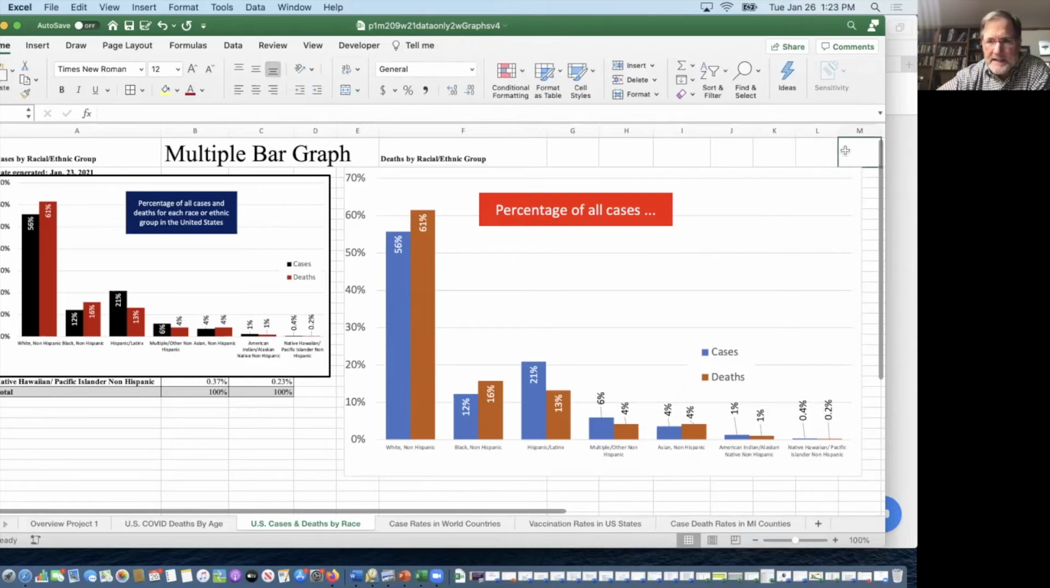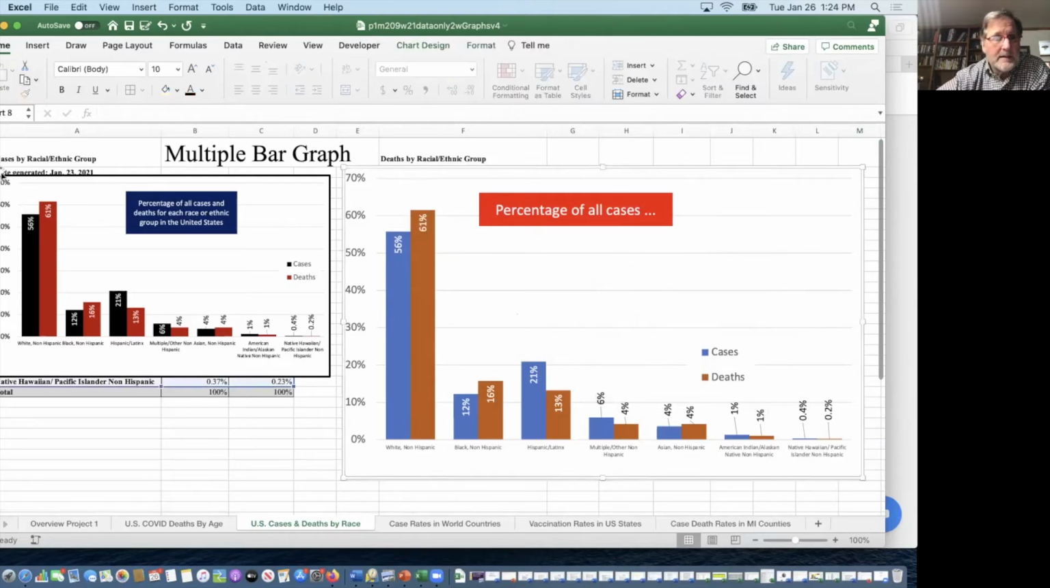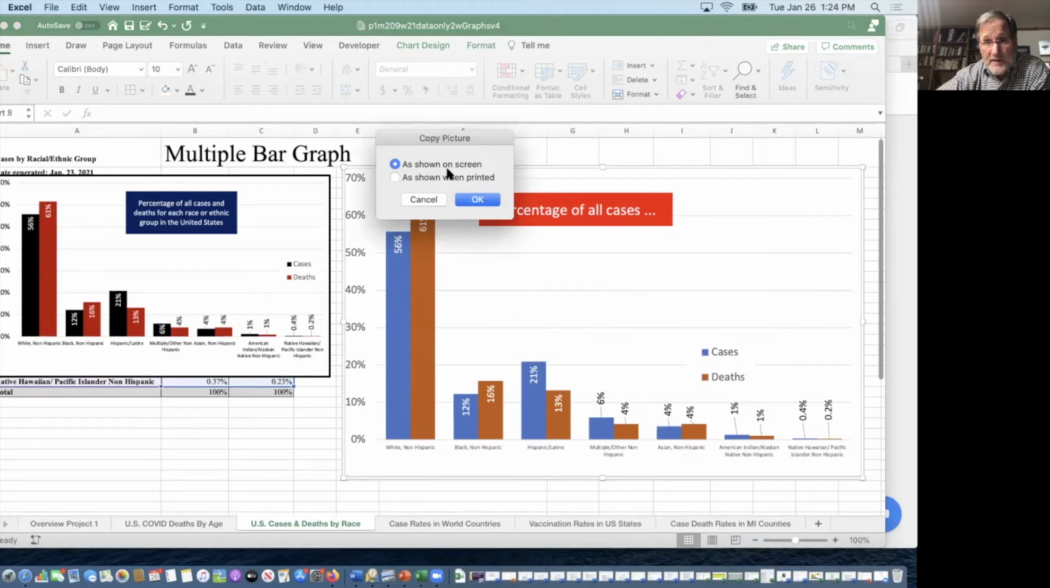All right, I haven't done it yet, but I'll show you what you need to do. Once you get this graph, if you have it highlighted, come up here to where it says copy. You don't want to just copy, because copy just selects all the individual components of the graph. You want to copy it as a picture. Then it says as shown on the screen, and then you say okay.